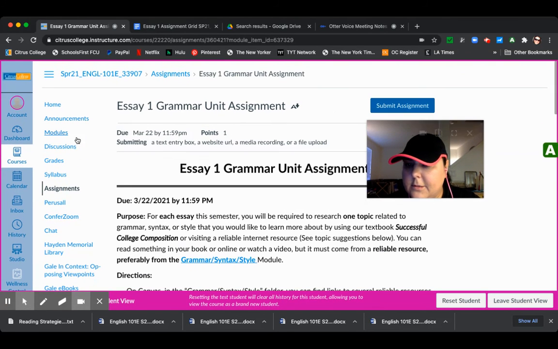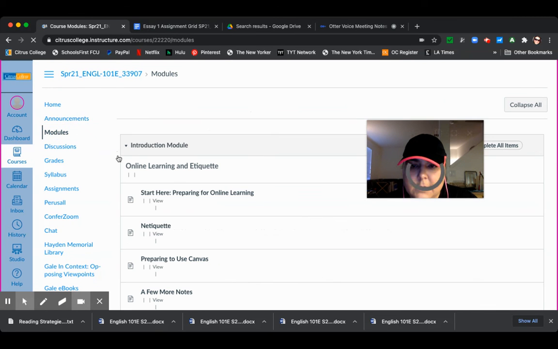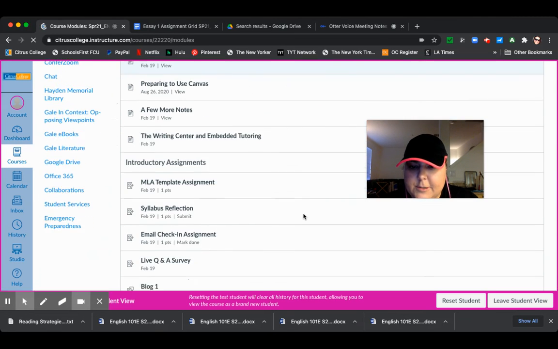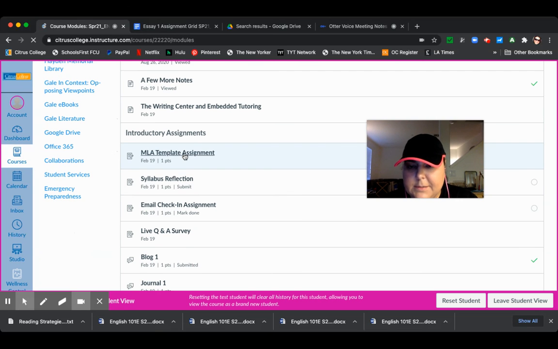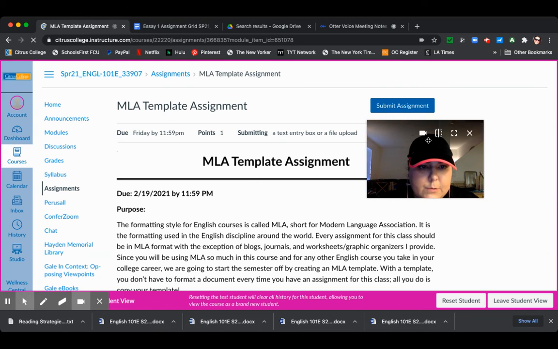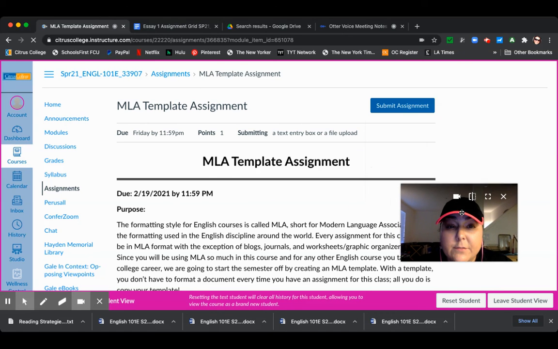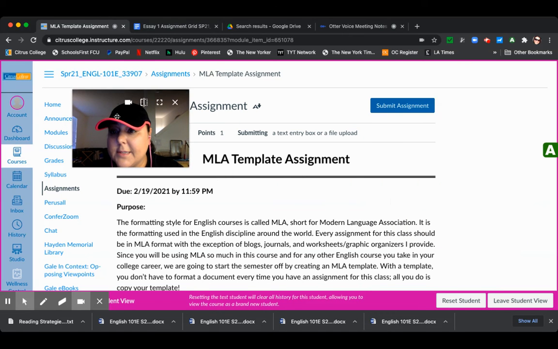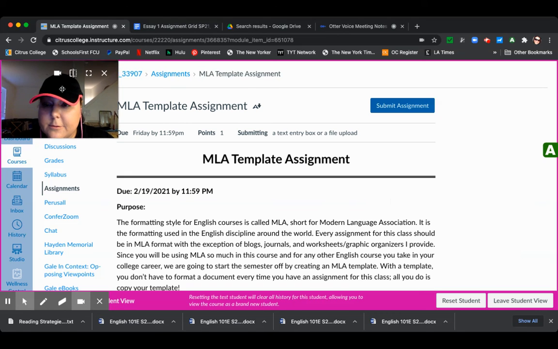All right, so let's jump back out into modules. And I wanted to take you over here to our first couple of assignments, and then, like I said, we'll wrap up our tour here. So the first assignment that I have you guys doing is creating an MLA template. And I have you doing that for a specific reason.